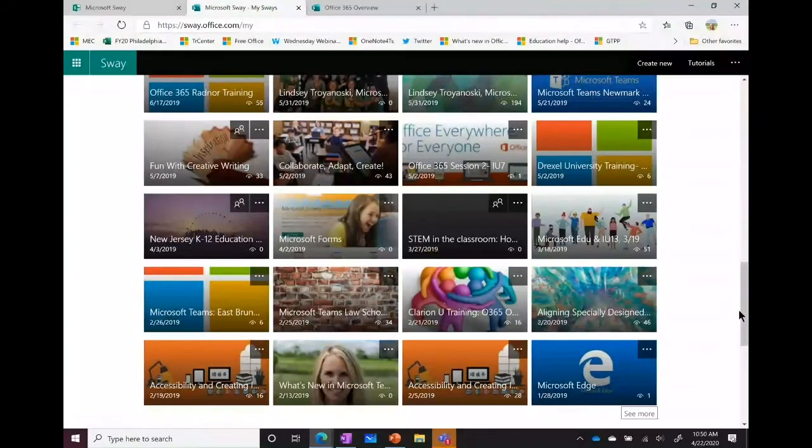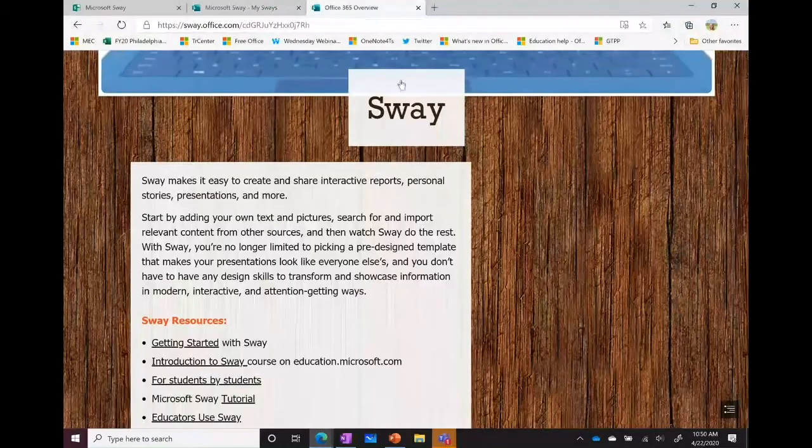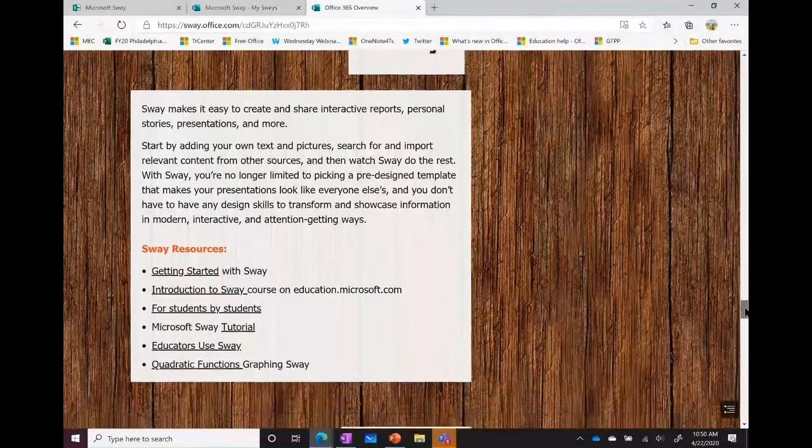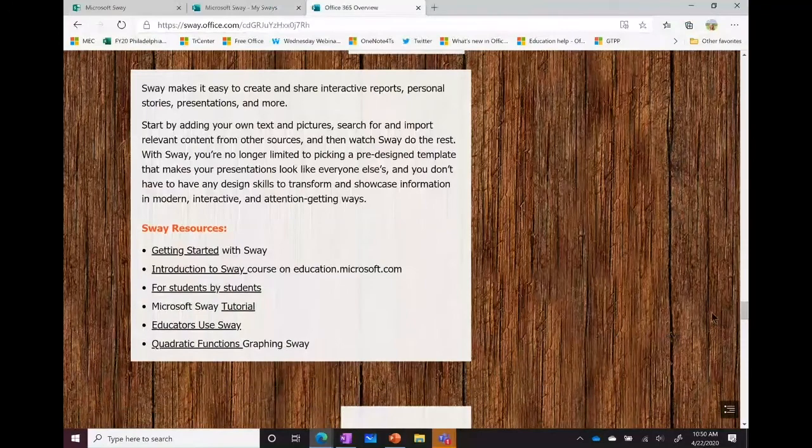I don't typically use a PowerPoint to walk through slides. I find Sway is a little bit more interactive for participants. And I find that participants go back to Sway more than they go back to PowerPoint. That's just my experience. I still use PowerPoint. There's a time and a place, right? But I typically use Sway for these types of trainings.